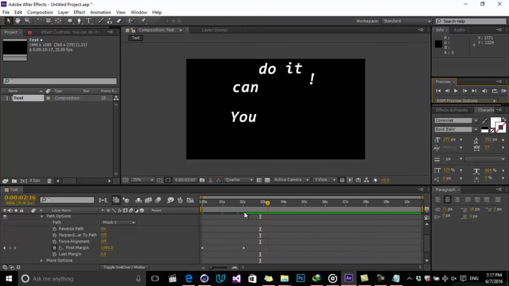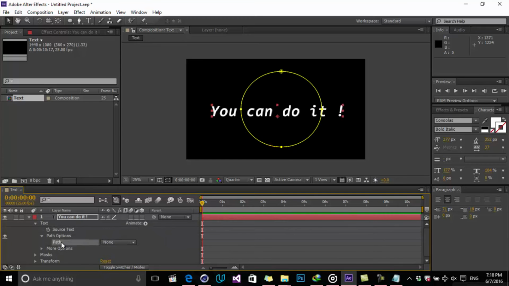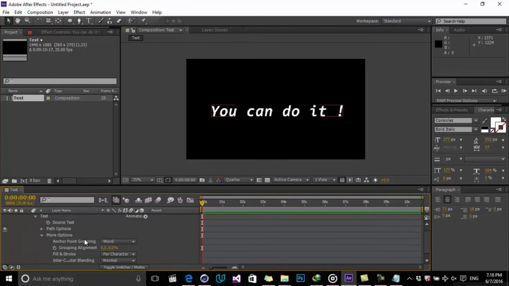Okay, let's delete the keyframes and delete our path, also our mask. And in more option, this is very important while we are changing our anchor point. If you want to change the anchor point of each word, we can also use this, but it's not as important as other tools. Okay, in here we have a lot of other tools for text.